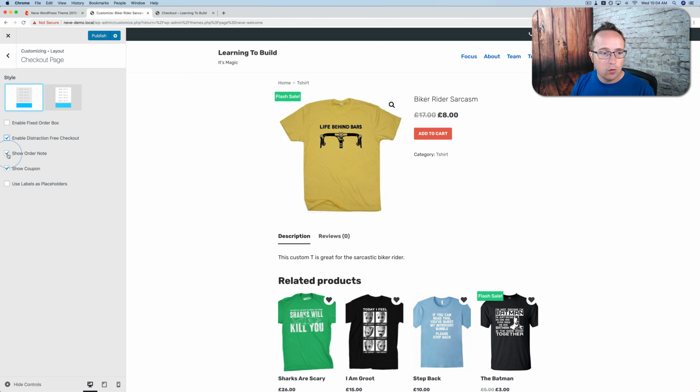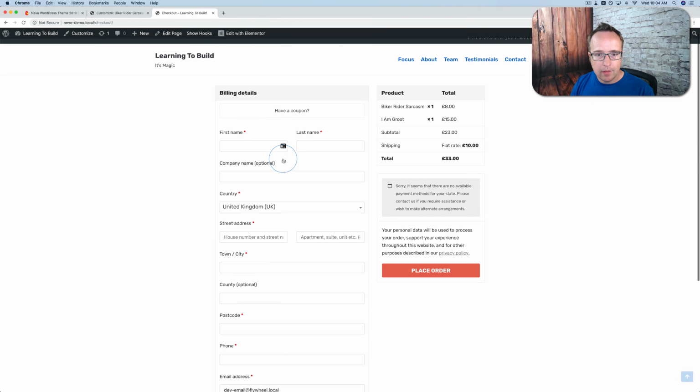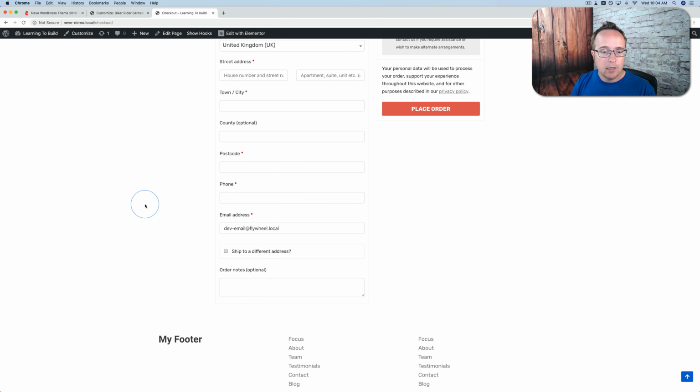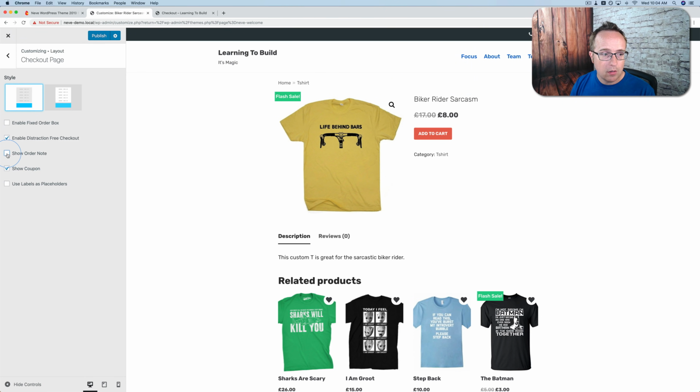We can show the order note or not. The note is down at the bottom here. Say for example, if you need to know the person's favorite color to fulfill their order, they can fill that information in down here or give special instructions for whatever they think is necessary. So that's the order note option here.